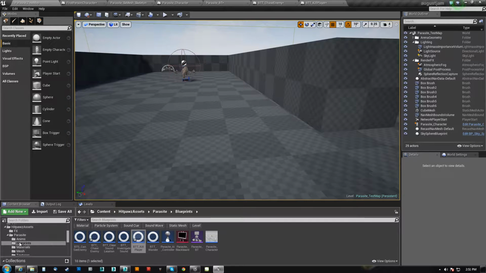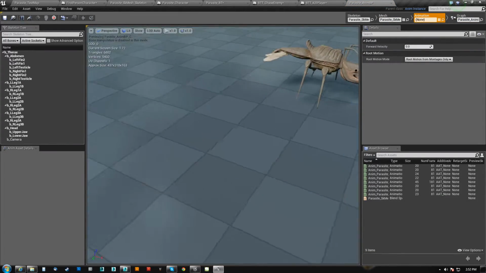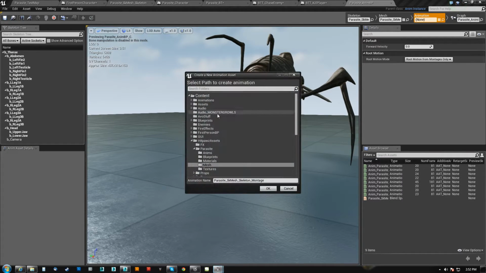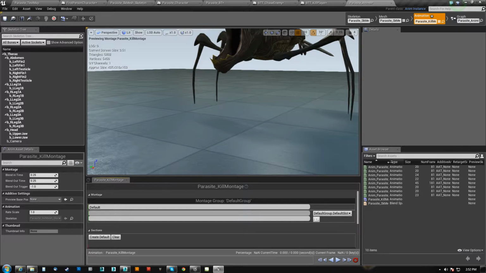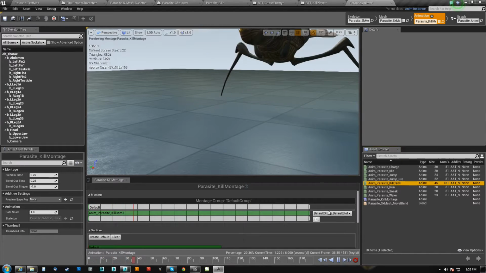If we go here to the mesh, I have an animation blueprint here. If we go to animation, you can see I don't have a montage, so we're going to create one really quick. A montage is just a very simple way to create a one-off animation. It can also be a string of animations, a sequence, but in this case we're only going to have one animation in it. So we're going to call this kill montage.